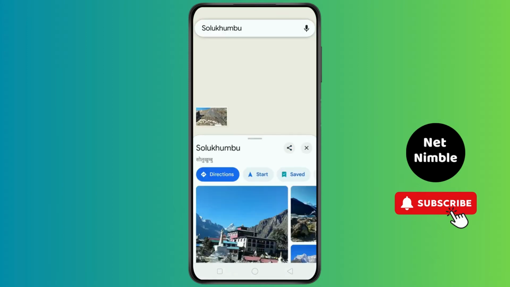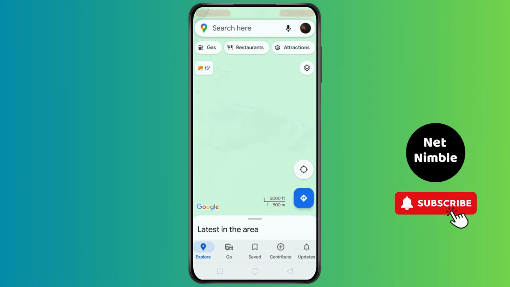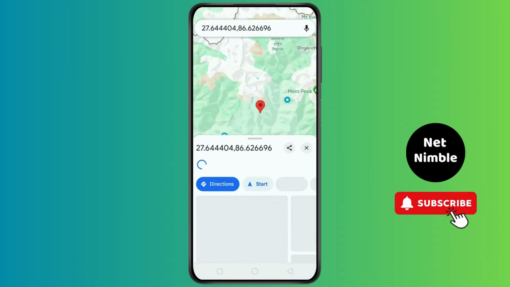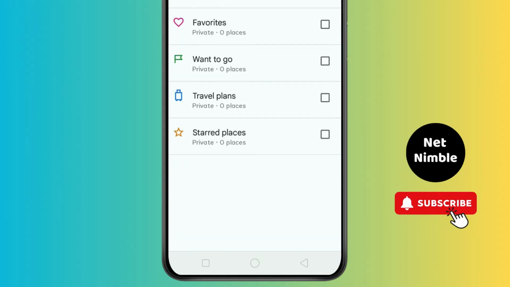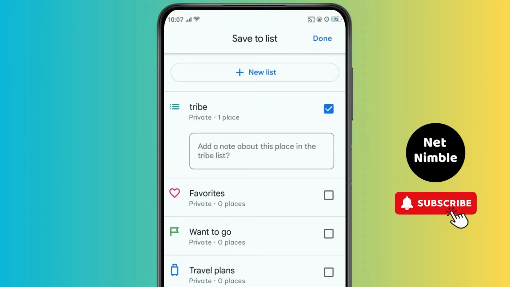Now go back on the location, and once again you can just tap onto any other location that you want to head to, and again tap on the Save button. Now add this location to the same list that we created, that is Tribe, and click on the Done button.